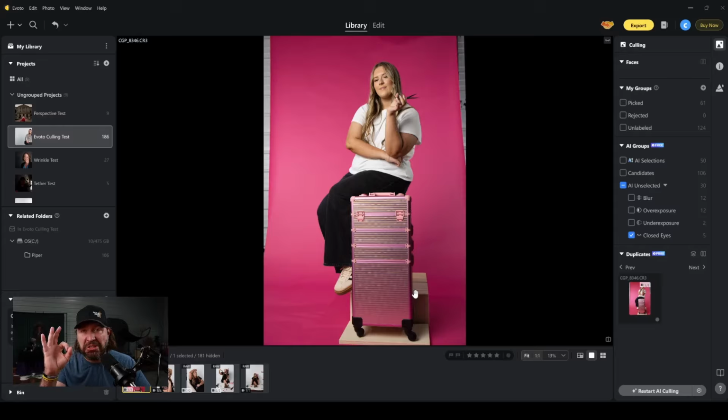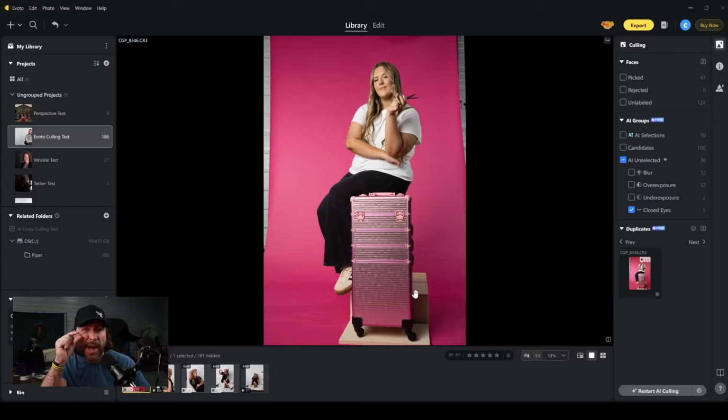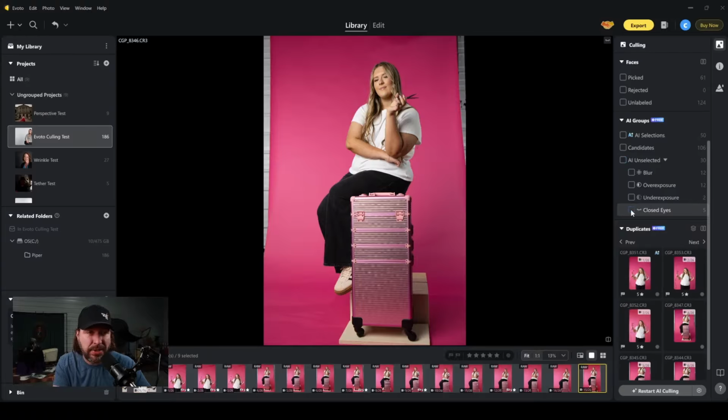Good catches. A lot of AI applications that I've used for AI culling don't catch half closed eyes, or if one eye is closed and things like that. So really good on Evoto for catching the sort of half closed blink eyes that a lot of other applications don't catch. So I like that.